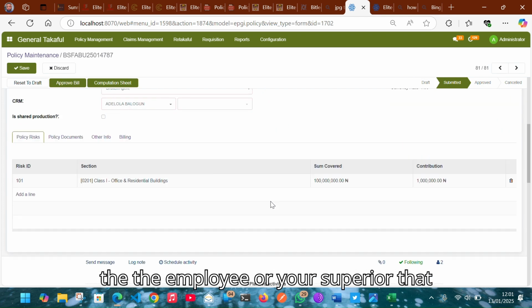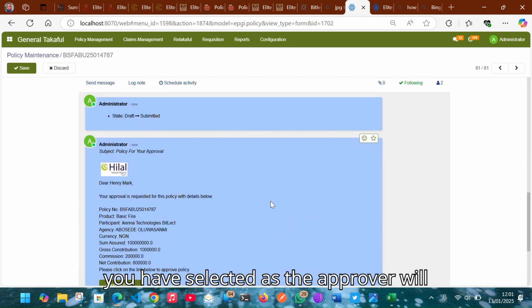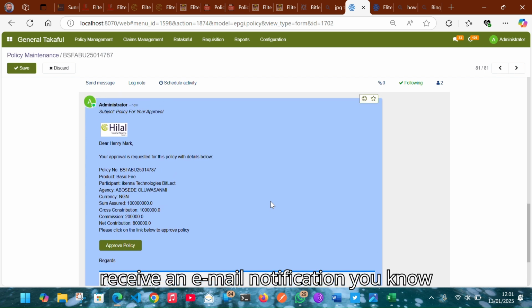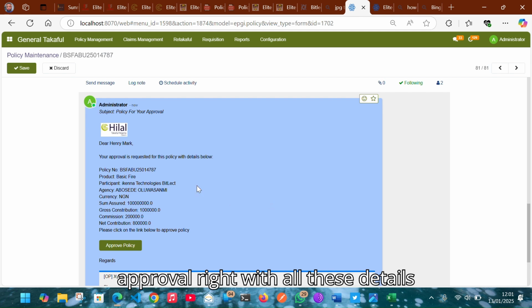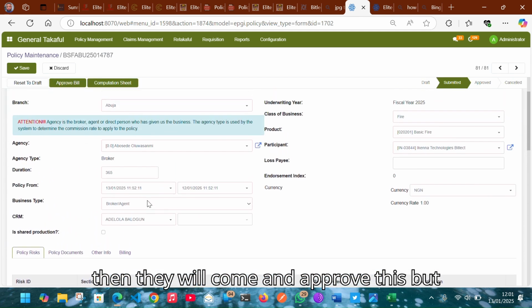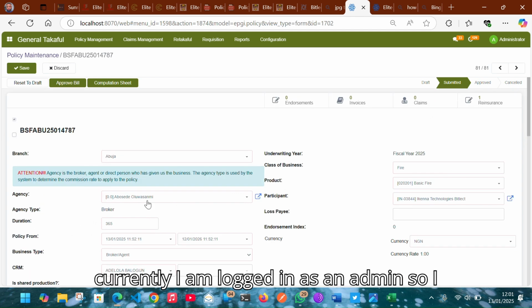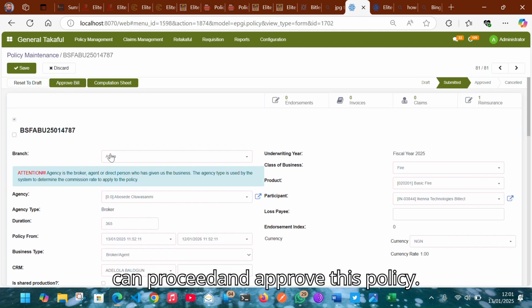the employee or your superior that you have selected as the approver will receive an email notification, notifying him that there is a pending policy that requires his attention for approval, with all these details. Then they will come and approve this. But currently, I'm logged in as an admin, so I can proceed and approve this policy.